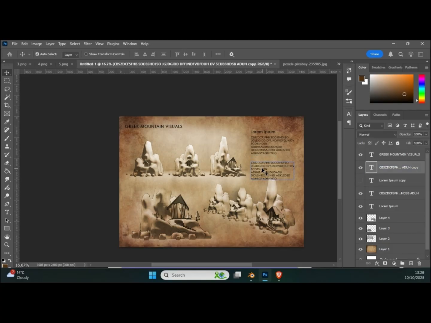Don't need that text there. Just move that up to say something like that. And then essentially you've got your page. So basically you've modeled it, you've done your line art, and then you can arrange it on there.